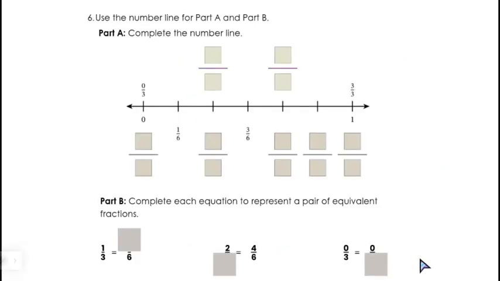All right, we've made it to the very last one. So 6 also has 2 parts that you'll have to go through. You'll have to do part A first in order to help you for B. It says use the number line for part A and B. Part A, complete the number line. So it looks here that they have used one number line to show 2 different fractions and equivalent fractions at that. So what we are going to need to do, let's look at the top first.